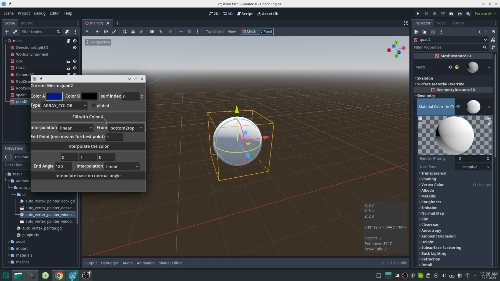Here at the top section, we have two colors, color A and color B, which you will understand in a moment, and we have the surface index. In case you have a mesh with multiple surfaces and each surface with a different material, you can set a different vertex color for each one of them. And you can select your surfaces here. For now, I just set color A to a blue color and I just click on fill with color A.